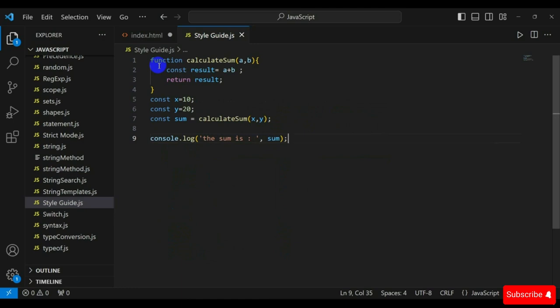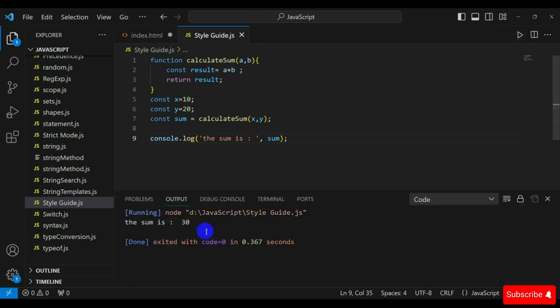In this code we have a function and some variable declarations. Notice the consistent use of space and indentation. Let me run this code, and as you can see, the sum is 30. It's like creating a visual structure in our program.